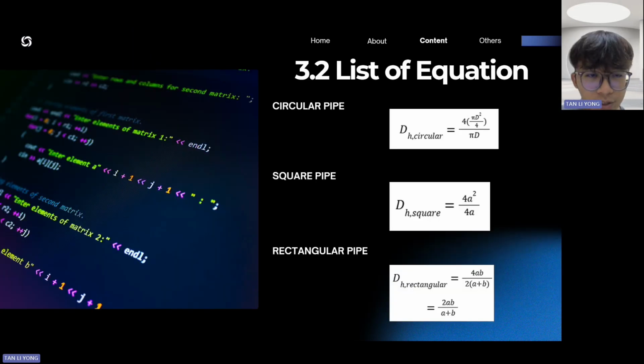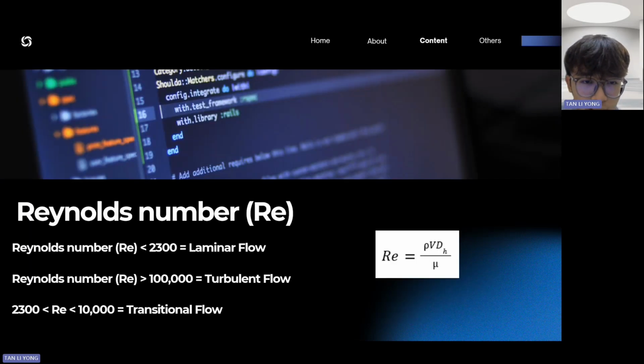The next one is the list of equations. Because our piping simulator has three types of pipe, we let the user choose: one is circular, square, or rectangular. Then the user will enter the diameter. The diameter will be used to calculate the Reynolds number from here.